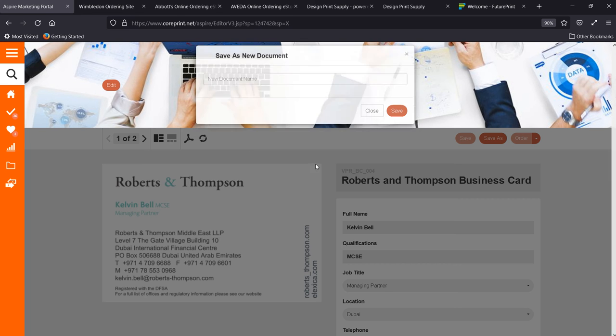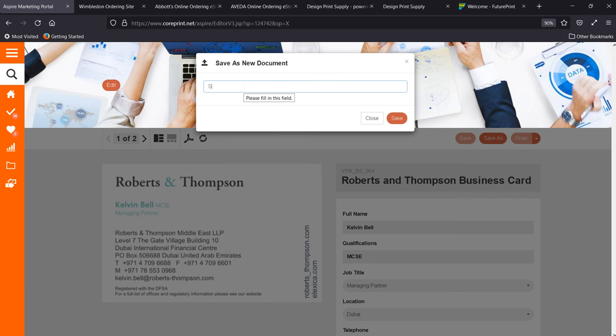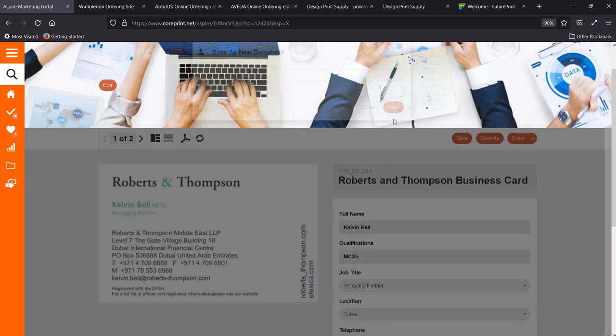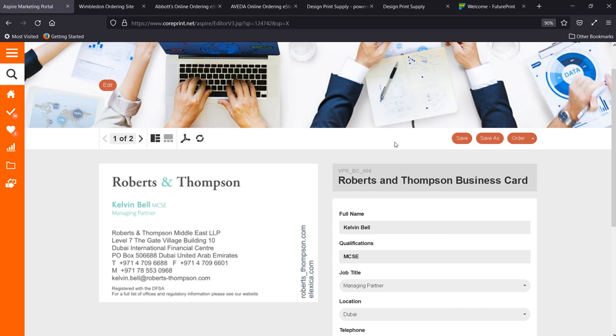I'm now going to save it, and I'm going to call this the Srini Demo 123. I can now save multiple versions of the business card. I could attach a spreadsheet to it if I want to. And I have some navigation here. I've already seen moving from page 1 to 2. I can change my view if I want to. I can request a PDF, or I could do a hard refresh of the screen.